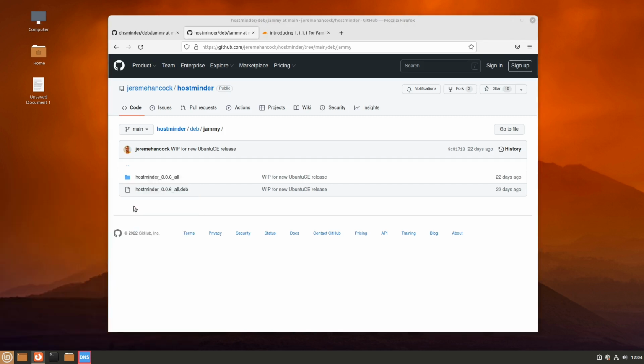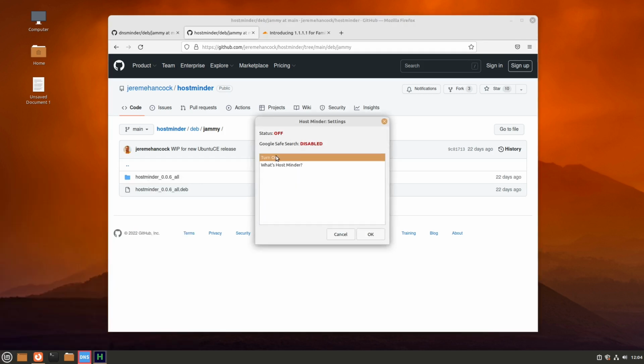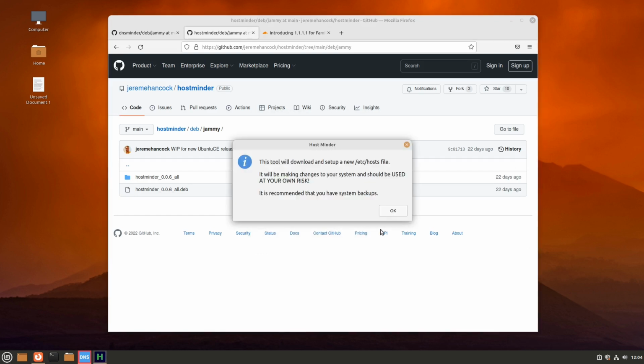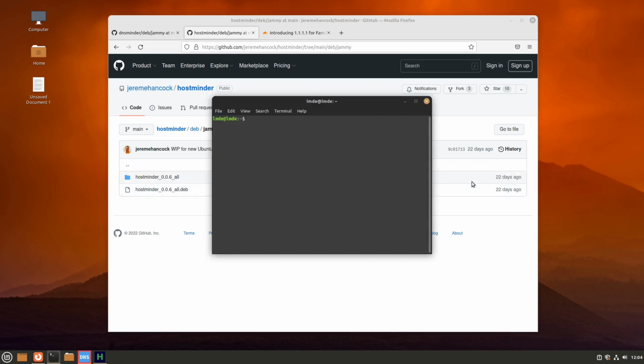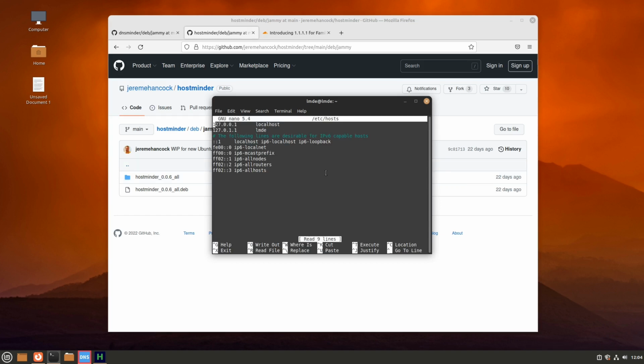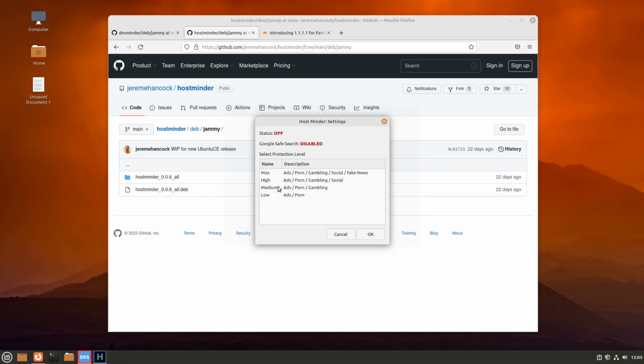So if we pull up our HostMinder application, we can go ahead and turn it on. And then as we do this, it's going to make changes to the etc hosts file. Now, before we go ahead and run this, let me show you what that file looks like. So we're going to do sudo nano /etc/hosts. Enter your super secret password, and this is all of the settings that are inside of here. So these are basically all just settings to allow your system to function. We're going to exit out of there.